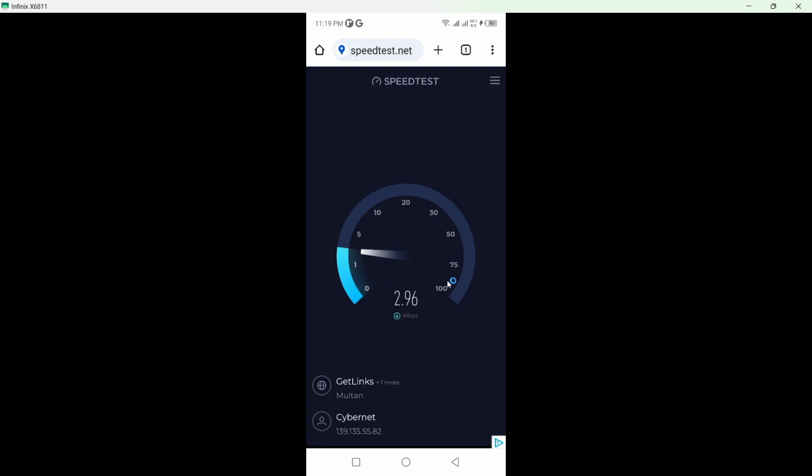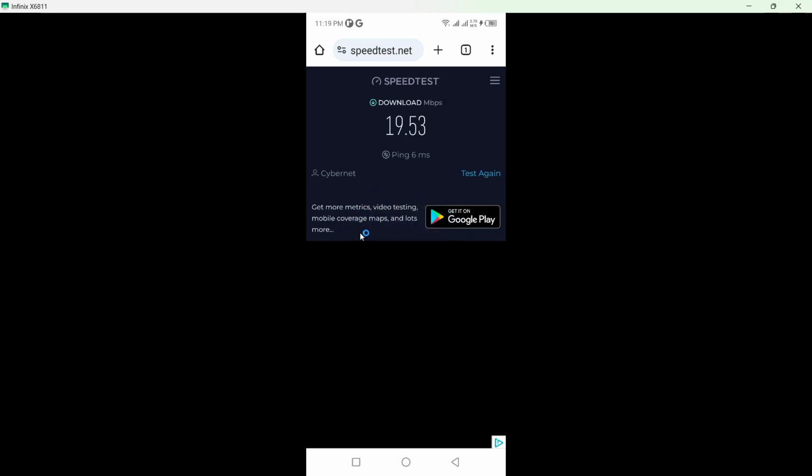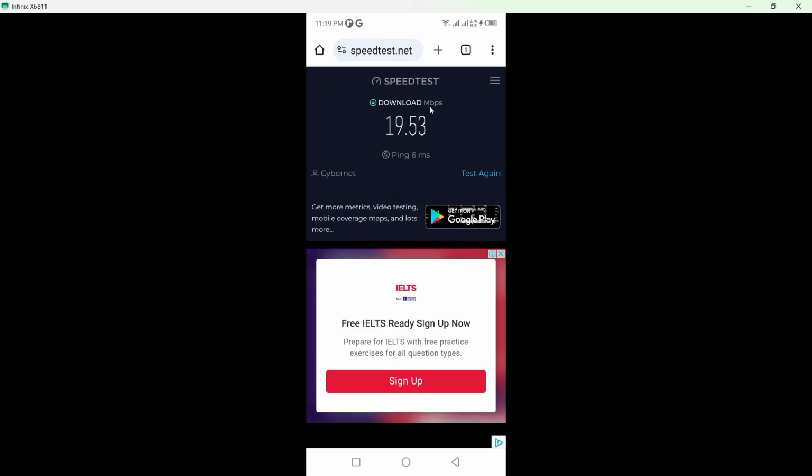Okay, so I want to allow my device location, so here you can see that now it is checking my speed, and once it has checked, it will give me a report. So here you can see that my download speed is 19.53 MB. So this is the process.